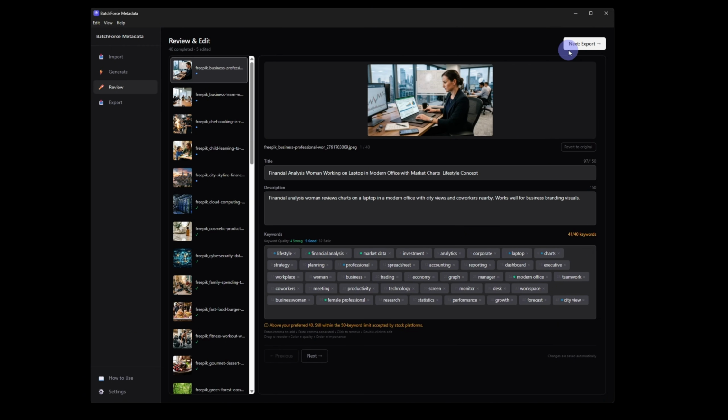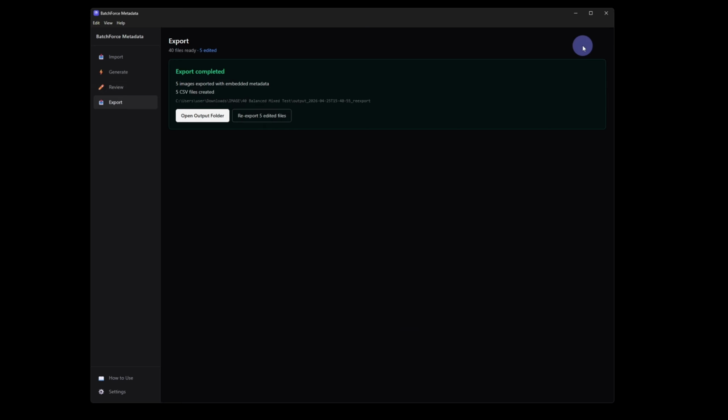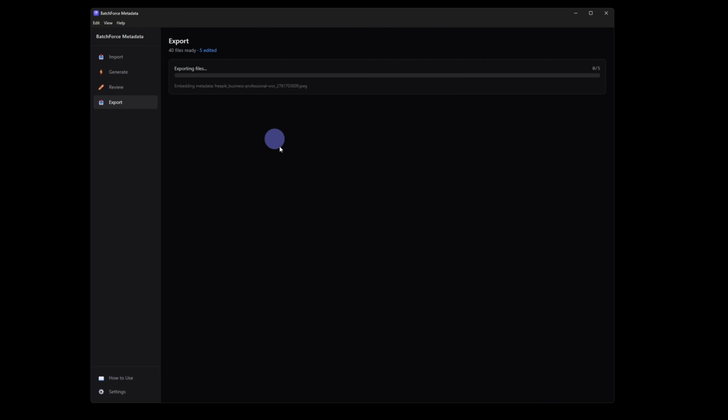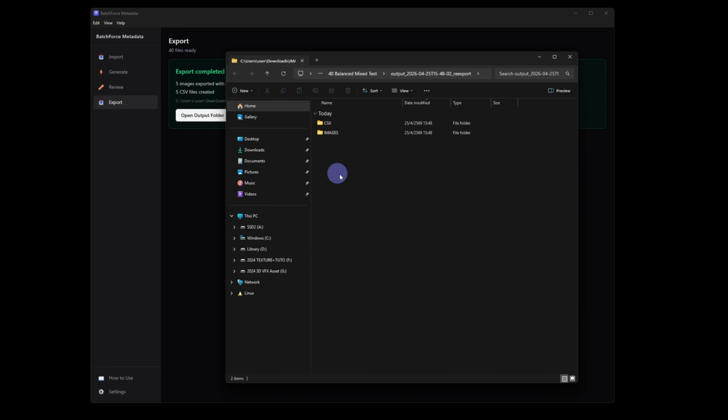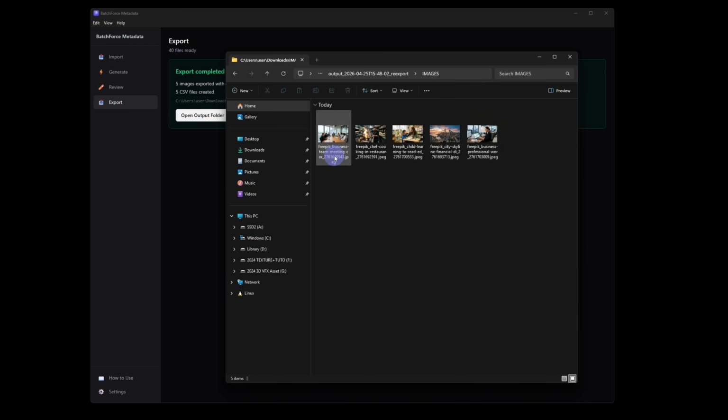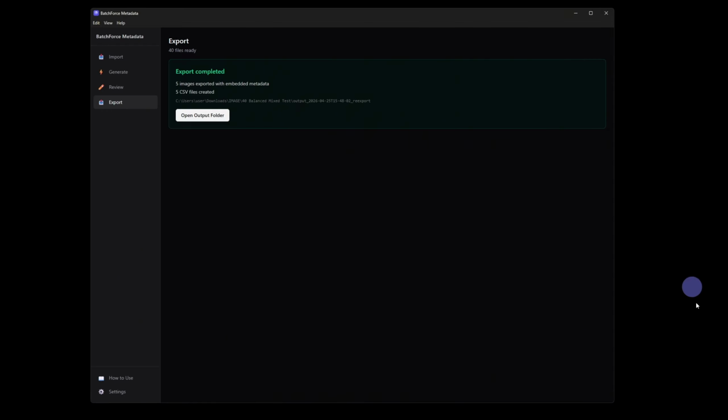After finishing the edits, click Next Export. Then click Re-export edited files to export the updated files again. Wait for the export process to finish, then click Open Output folder. Open the Images folder, and you'll see the edited image files with updated metadata already embedded. These files are now ready to upload directly to stock websites.